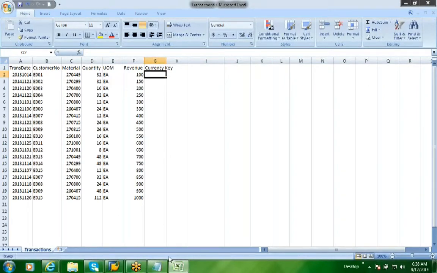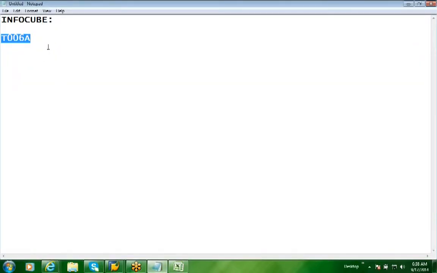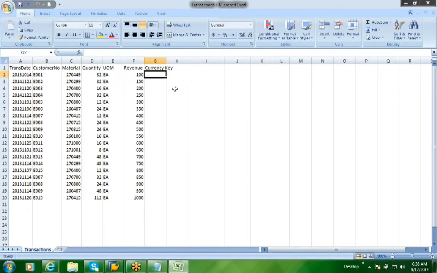Now here, what was the table name? TCURC, where it is going to store the currency keys. So TCURC. Now it's USD, GBP, INR, okay, something like this.